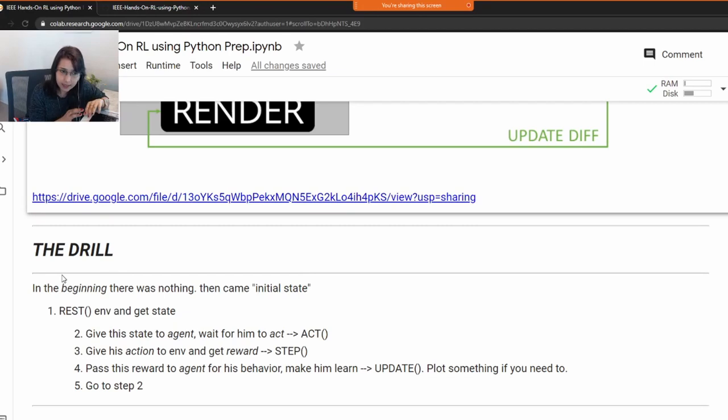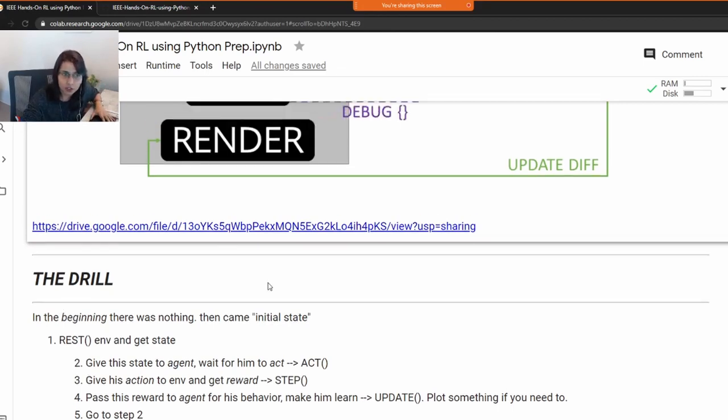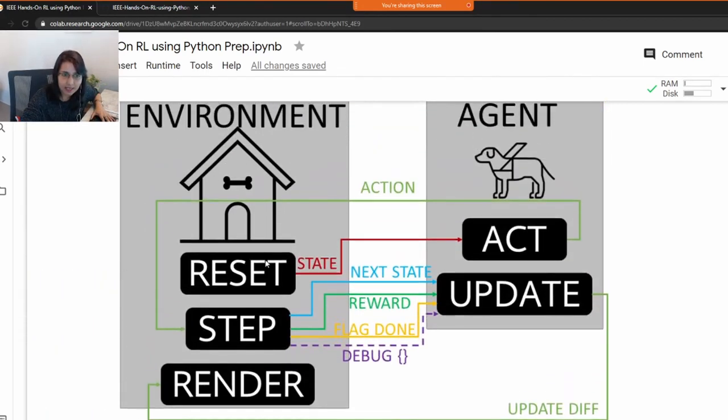In the beginning, before we have started writing our code, there is nothing. Then the first step of the reinforcement learning loop is reset, which is this function here. Reset is a function of an environment. It resets the environment to the initial state. It doesn't take any input. This side shows the input, and this side shows the output. The reset function is a function of environment.